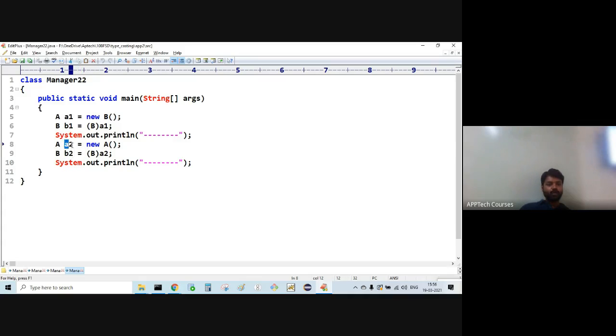Now, A2 is only pointing to the A class object, not to the B class object. A2 is pointing to only the A class object at this point of time. A2 only has the properties of the A class object, not the B class object, because for the A class only I have created the object, not the B class. Only A class properties will be there.